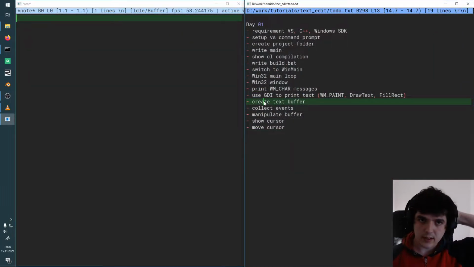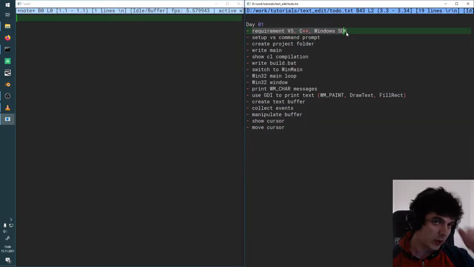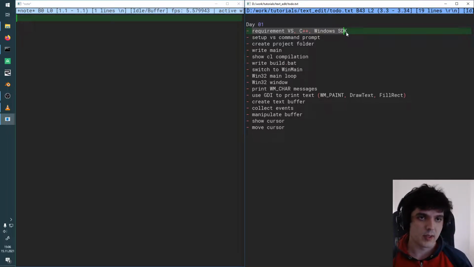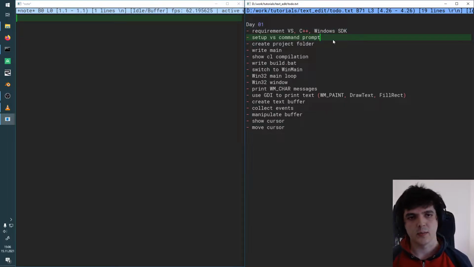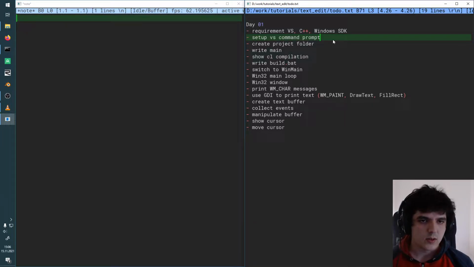So hello everyone. Today I'm going to talk about how to do simple text editing with the Win32 API, and I'm going to go over these points here, like what we require, basically only Visual Studio, C++, and the Windows SDK. Then how to set up a command prompt because we're going to do everything in the command line, and then we're going to slowly get to the point where how to receive characters from inputs from the keyboard and how to handle these. So without further ado, I'm just going to start.